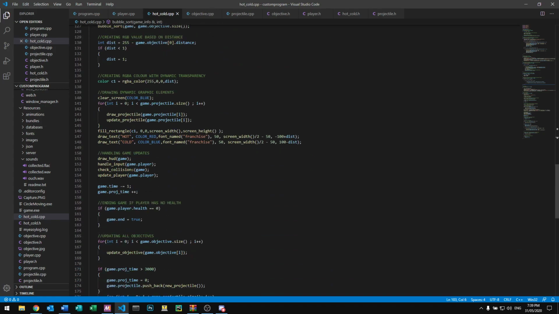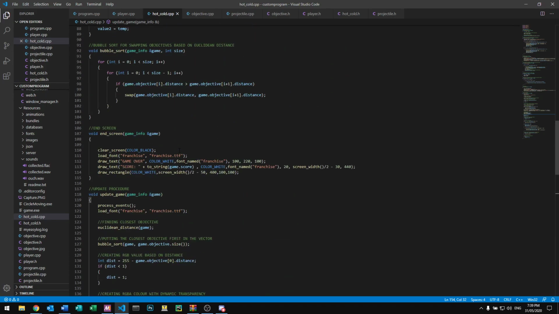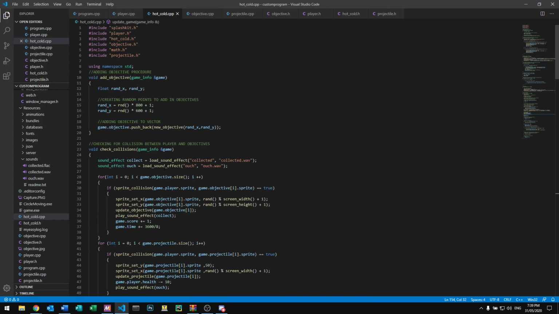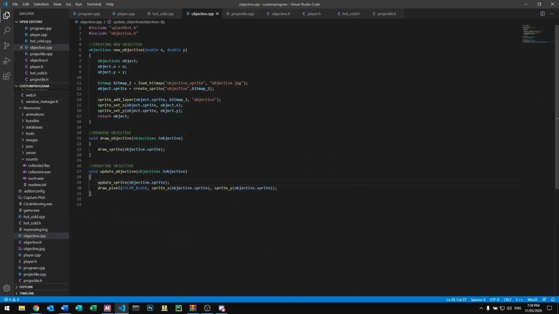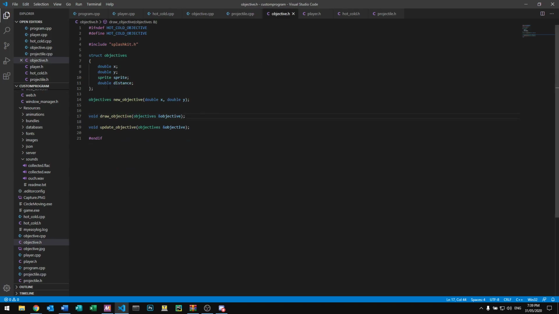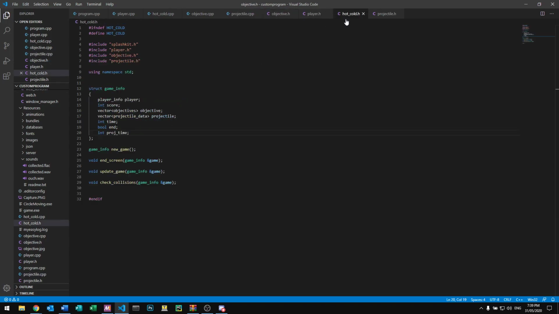I've got most of the main game update functions, which are in here mostly. And then I've also got the objective, which is pretty simple. It's just creating the new objective, drawing and updating the objective. The projectile is quite similar. It's just creating the projectile, drawing and updating the projectile. And then I'll start with this one.